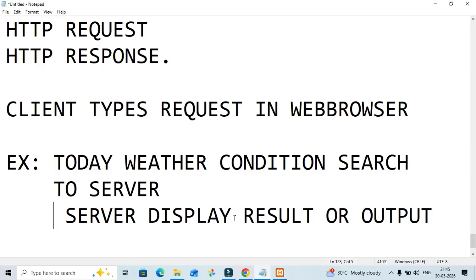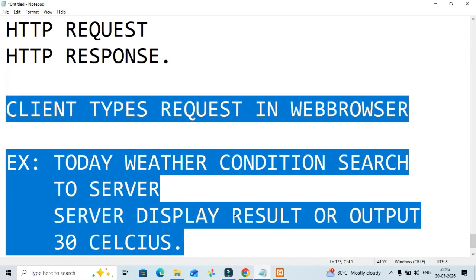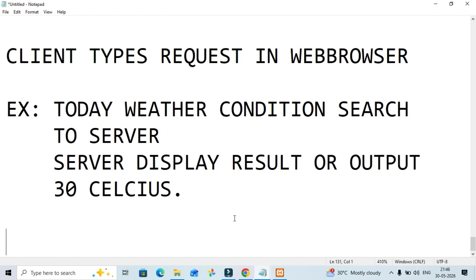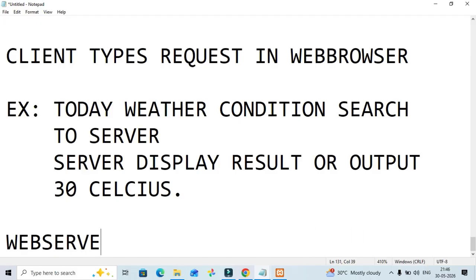So the client sends the request and the server responds. Example: today's weather is 30 degrees Celsius. This is how the client and server model performs through the HTTP protocol. I hope you have understood about HTTP, server, client, types of servers, what is meant by local server, what is meant by web server, and what are the components of the server.